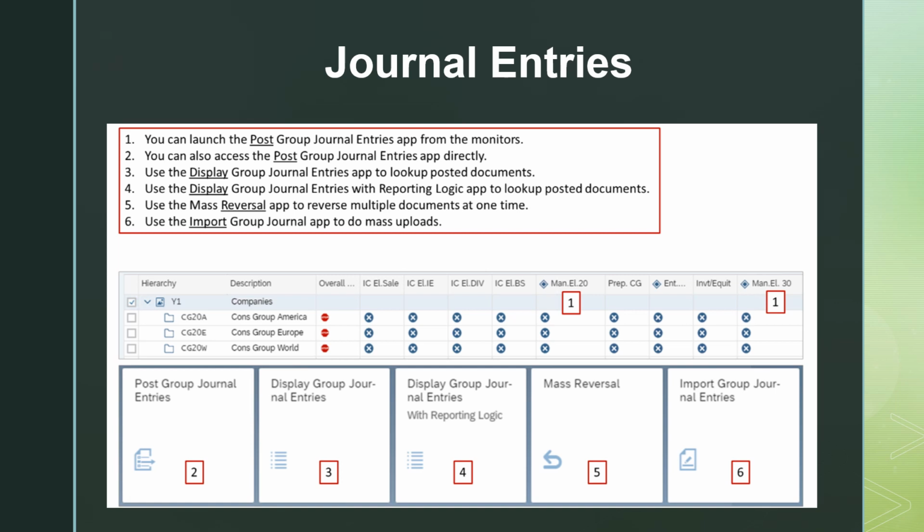Display group journal entries with reporting logic application. You can display line items of posting documents with reporting logic. Cons unit, profit center, and segment hierarchies are required. The consolidation unit, profit center, and segment elimination entries are included in the output. The report logic is used to dynamically display elimination entries values by applying the first common parent concept to hierarchies selected at runtime.